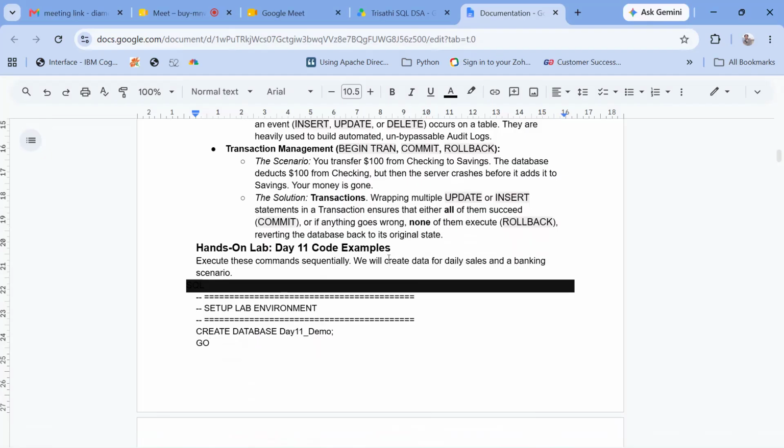Consider the scenario where you are documenting a transfer of $100 from one table to the other, like checking to savings, and the database deducts a certain amount from checking, and then for some reason the server crashes before it adds to savings. So what happens to your money? In that scenario, we can wrap multiple update or insert statements in a transaction, making sure that either all of them succeed, so we use commit, or if anything goes wrong, none of them will execute, which is rollback, which we can use for reverting the database back to its original state.